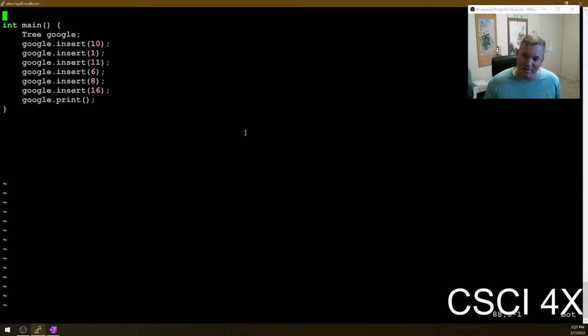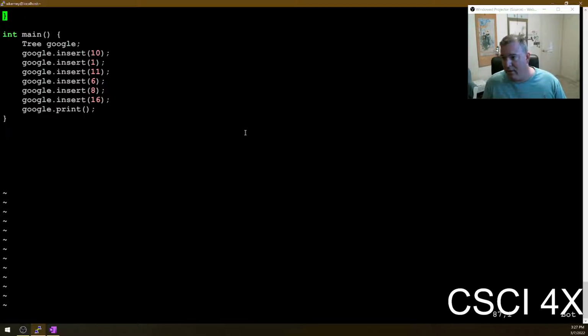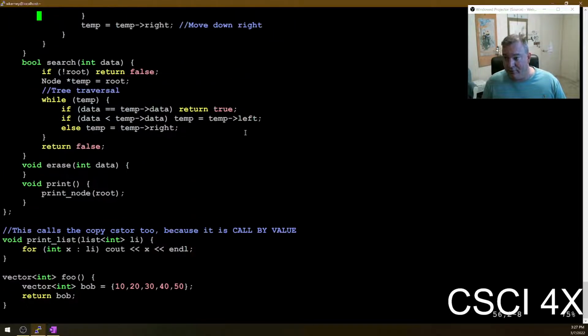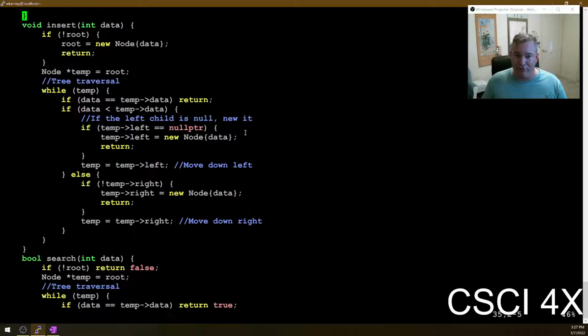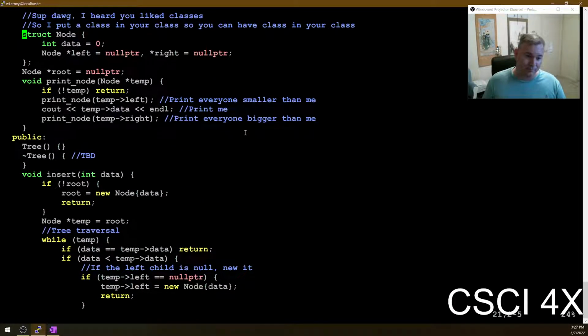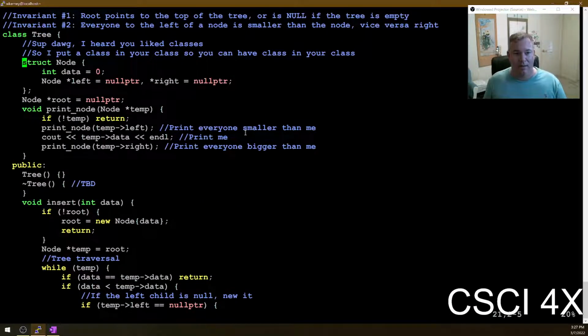Okay? So, let's talk about your homework assignment. There's kind of two steps to it. The first step is reading the input and building a tree. So you're going to be building a binary tree of characters. Each node's data is going to be a char, a single character. And other than that, it's probably going to be pretty similar to this.